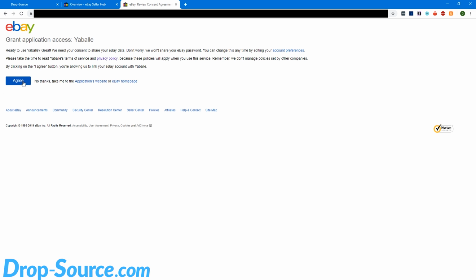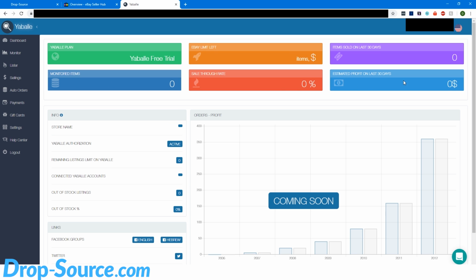All right, so by accepting, this is just going to allow Yaballe to do everything that it needs to do behind the scenes. So we're going to come here and we're going to hit agree. And now Yaballe is going to be able to do everything. So we have to configure the settings, of course, and I'll show you how to do that. So let's hop on in really quickly.